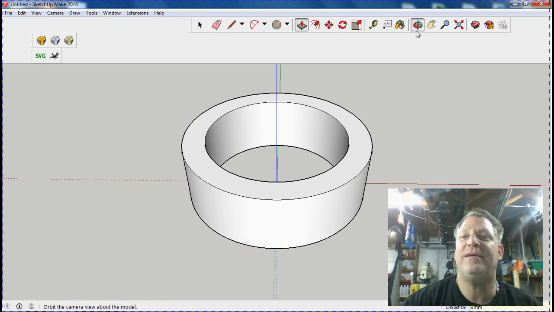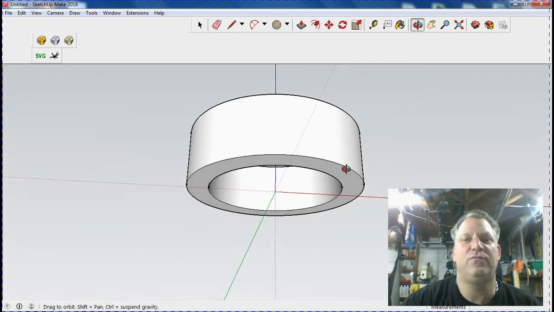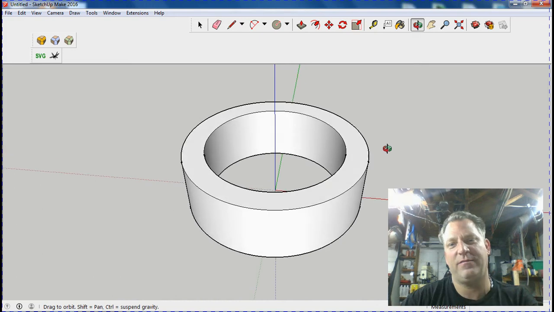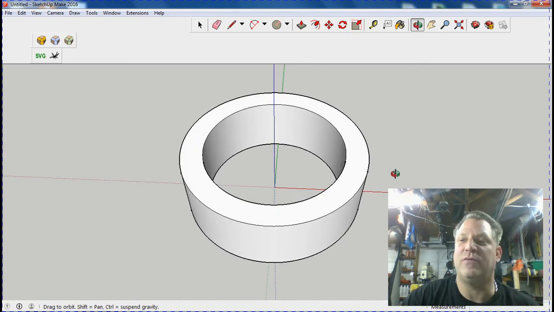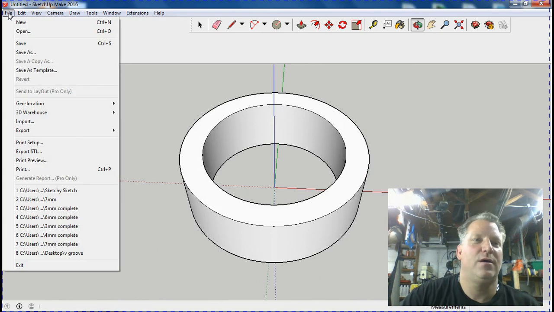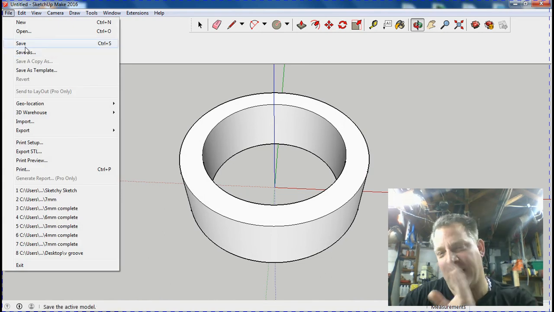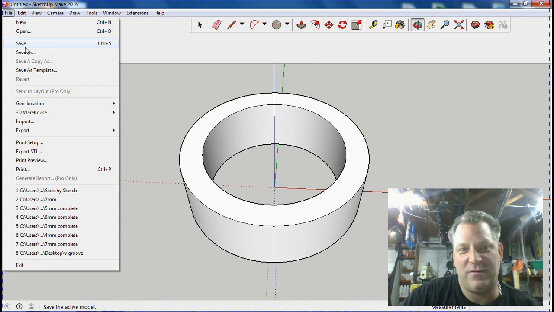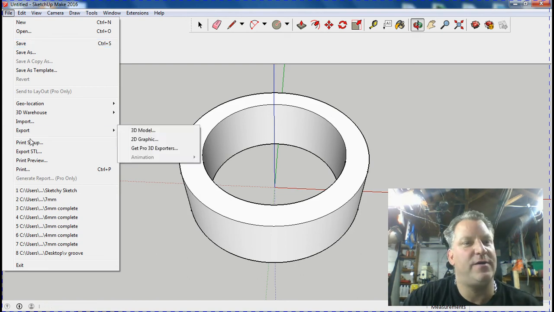Okay, so that is it. So let's just say this is the ring that we wanted. It's perfect. Love it. Now we want to save it so that we can put it on our 3D printer. So we go over to File, and we don't click Save like you would think. Saving it would actually save it as a SketchUp model, but we need to export it as an STL, a stereolithograph file, because that is what the next piece of software is going to look for to slice your project for your 3D printer. So you go down here to Export STL.